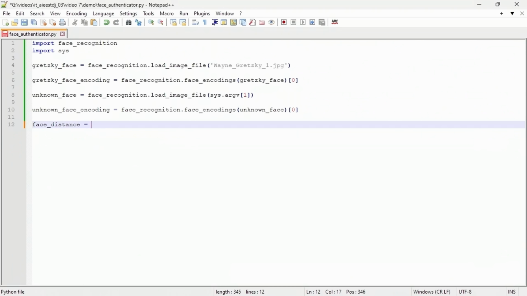and set it equal to face_recognition.face_distance. And then the first argument to this function is going to be a list of the known encodings. In this case, we only have one, the Gretzky face encoding. And the second argument will be the face that we want to compare against, in this case, unknown face encoding.